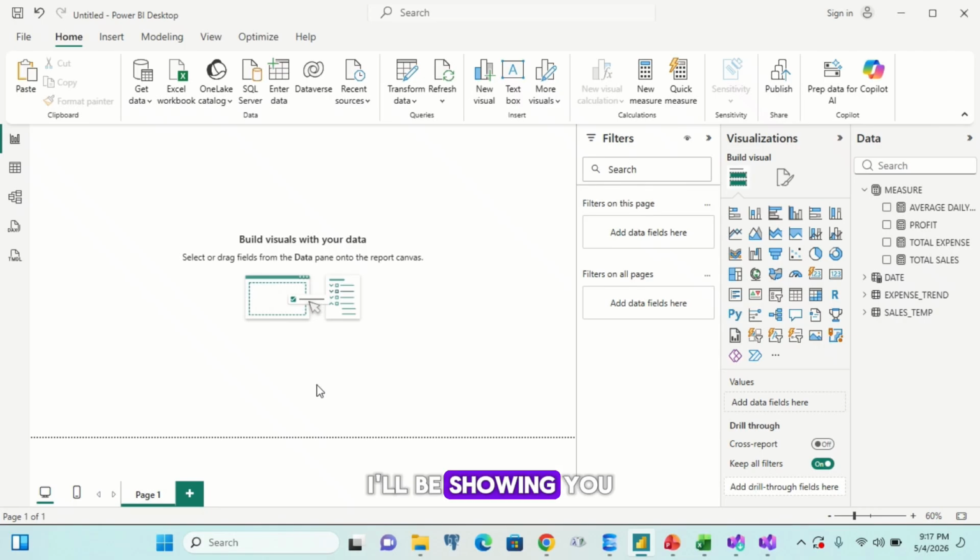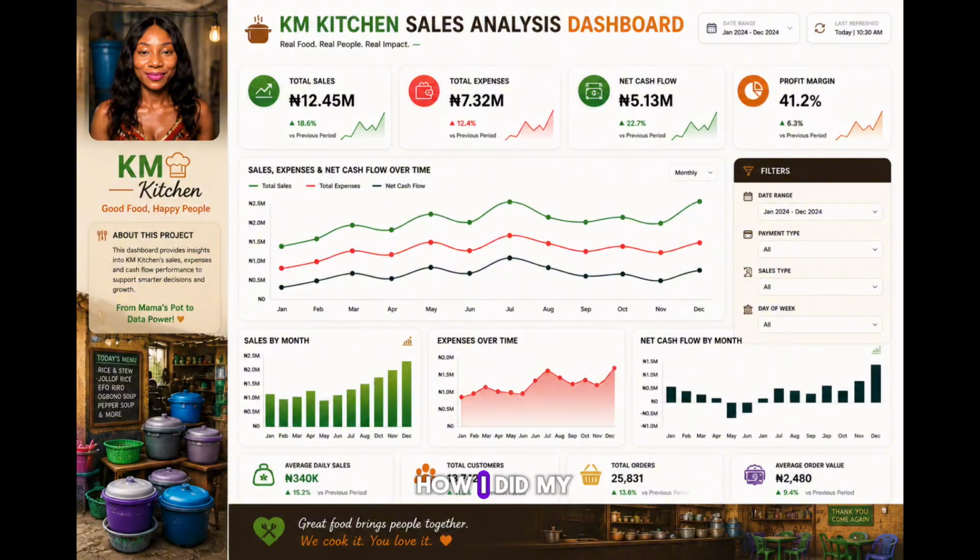Moving forward, I'll be showing you how I did my data modeling and how I also built the dashboard for this particular kitchen analysis.